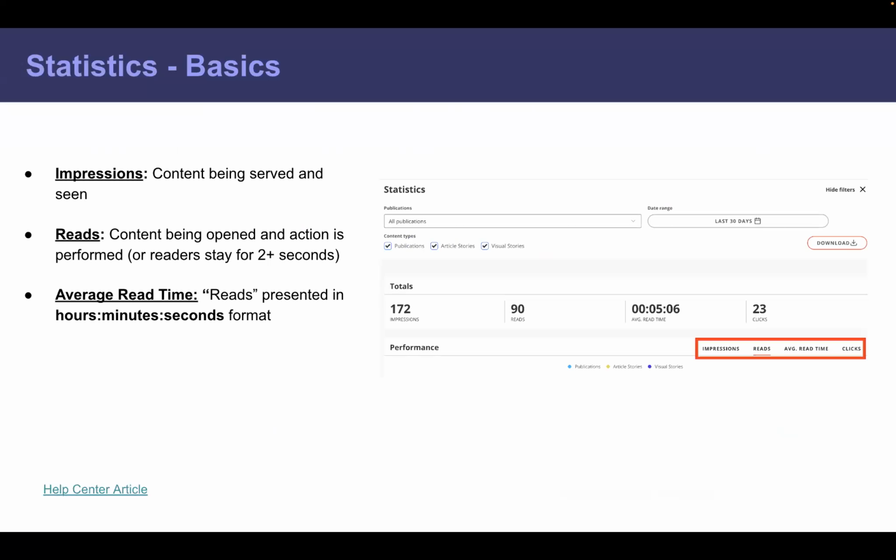And I would say the main things that we track are the amount of impressions, the amount of reads, and average read time as well. The main difference between impressions and reads is that we count an impression the moment your publication is being served and seen. This can, for example, be a thumbnail. So if somebody is searching for a particular keyword, and your publication shows up ranked on the first page, then it is basically just being served. So then it will be counted as an impression.